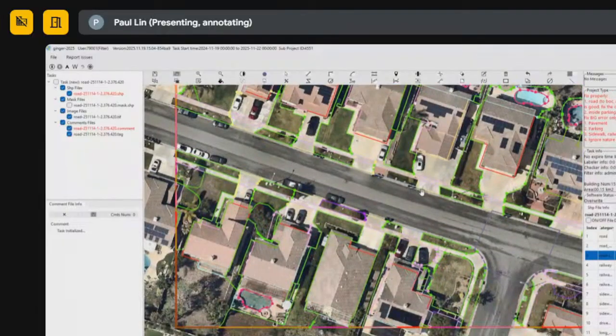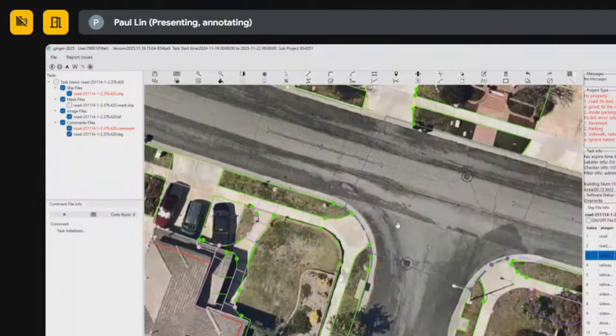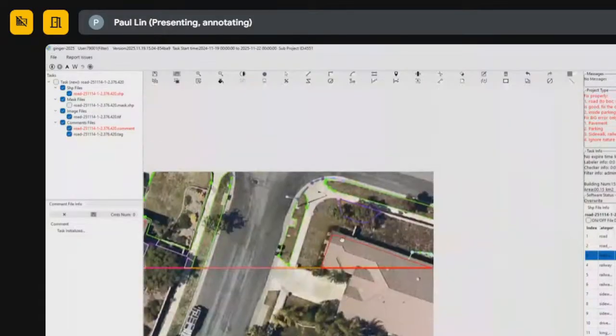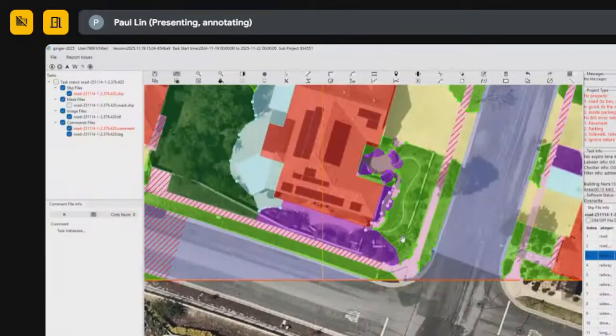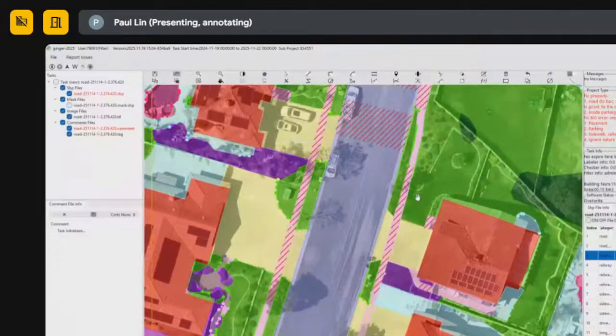You see this road boundary. The system result is almost perfect. So if there's one big error like I just fixed, it will be very, very obvious, and that is what we need to fix.